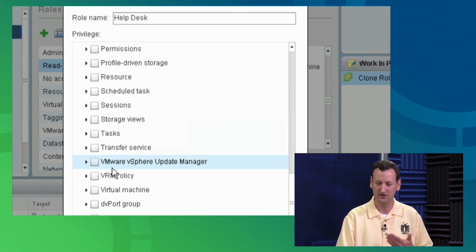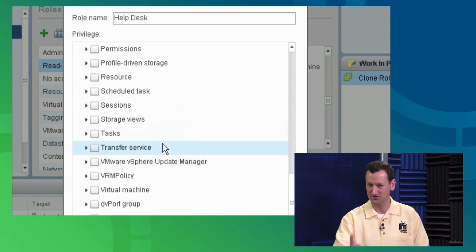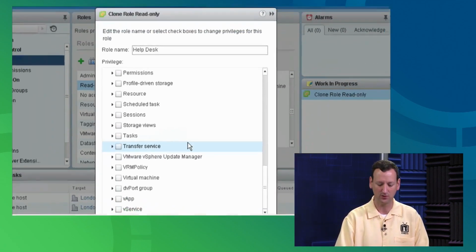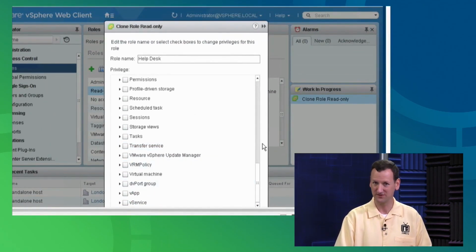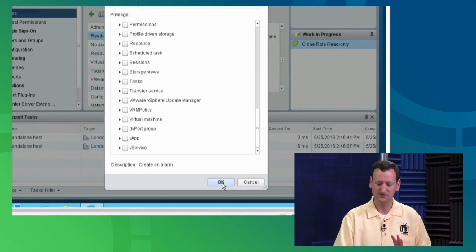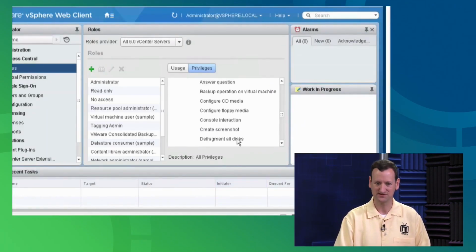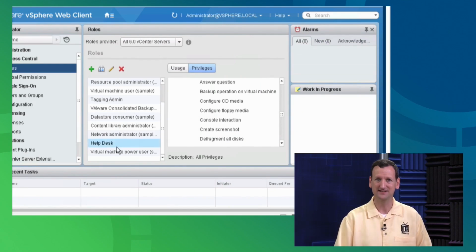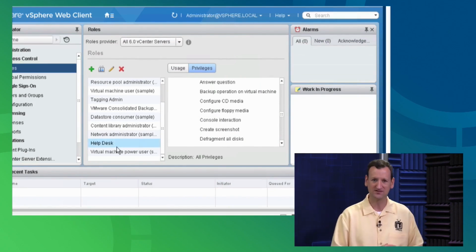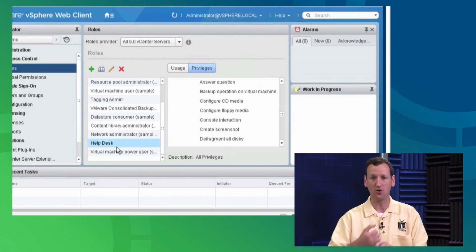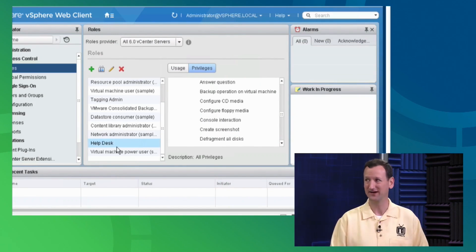So you can create your own custom privileges. You might want to take certain things away, grant certain things, and you build up that custom role. So remember, this is the way that I always keep it straight, is that roles are all about permissions. Okay, it's all about permissions. So I'm defining a role based on the permissions that I want to give. So I now have a role called help desk, and it's got all the permissions I want my help desk employees to have. So they've got read-only for the whole environment, and they can create an alarm.